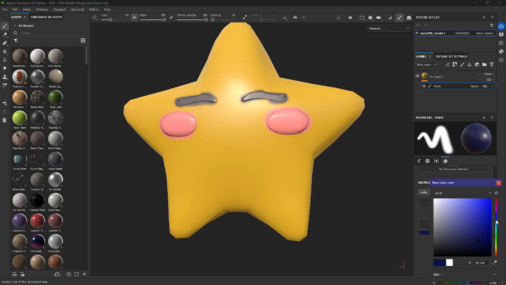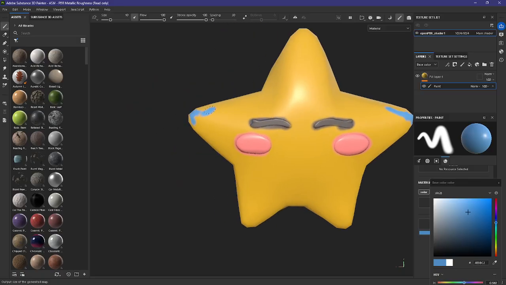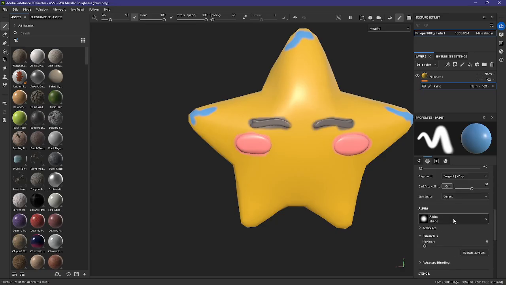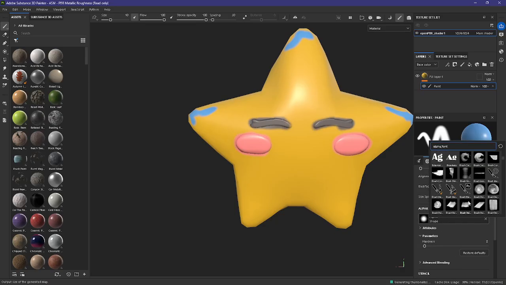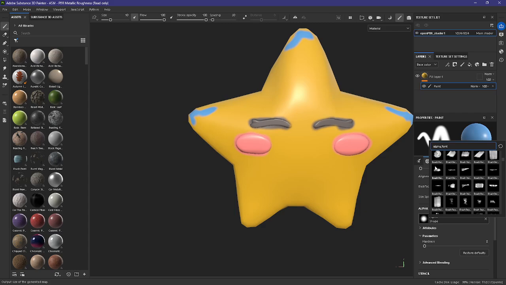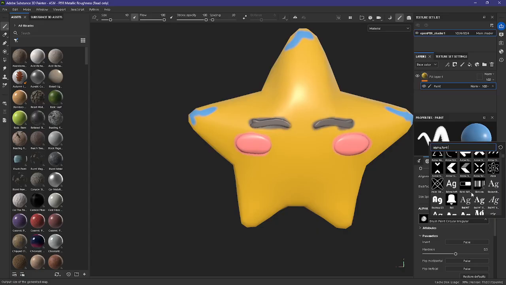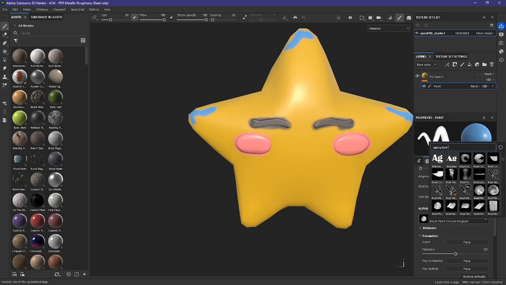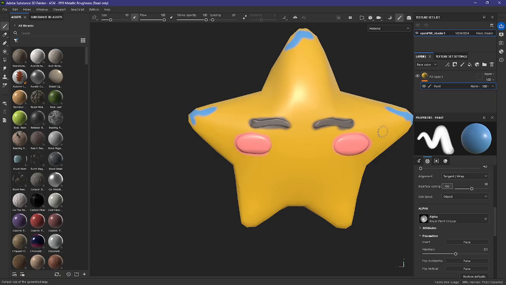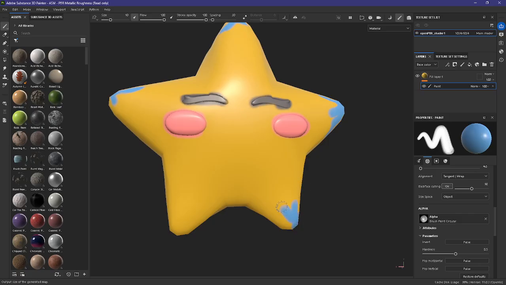I also want to add maybe some little color splashes here and there. You can also change the alpha of your brush if you want. Add things like, or just have a messier brush stroke. A nice interlay brush.